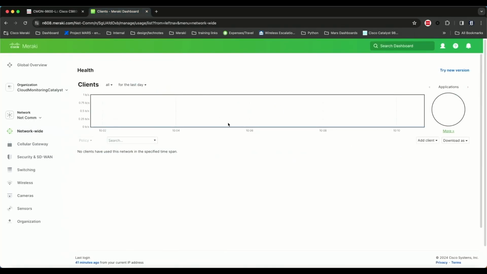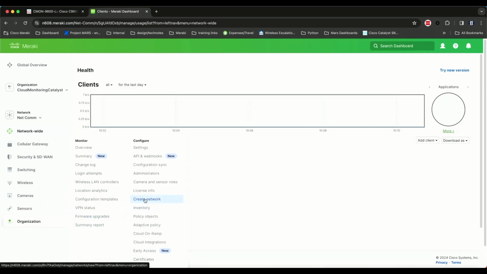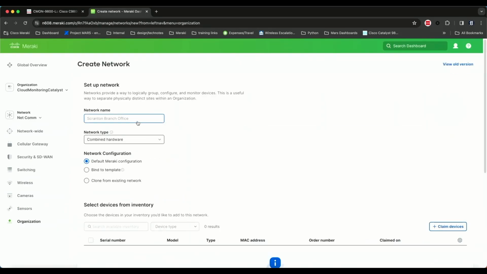I'm going to go into dashboard. This is a new organization I created just for this test. We're going to create a new network to put this controller into.